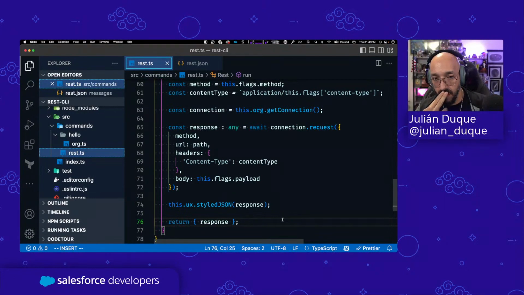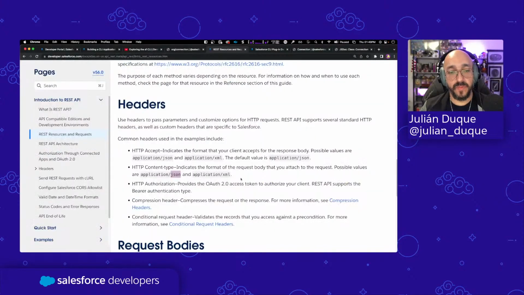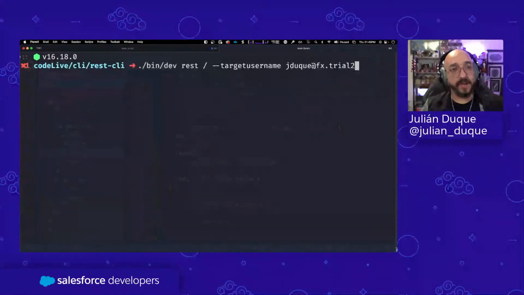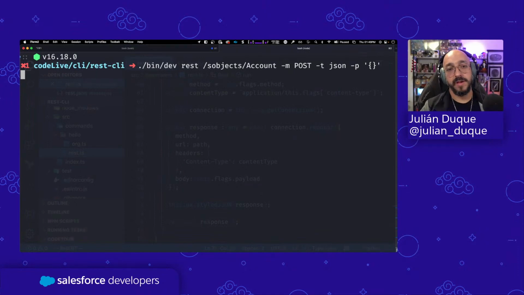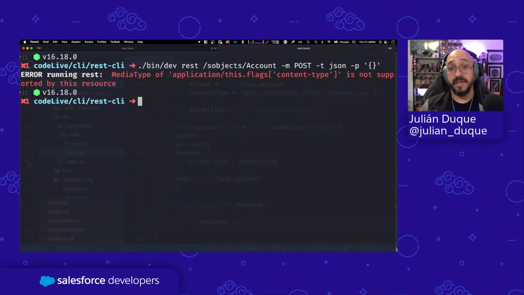Cool, cool, cool. What else? Let me see how this works. So let's execute this command. Rest as objects account with the method post with the content type JSON and with the payload empty. What happens? This should validate.